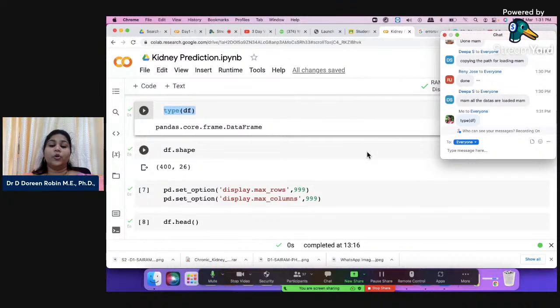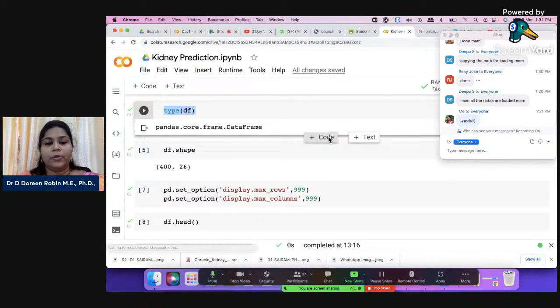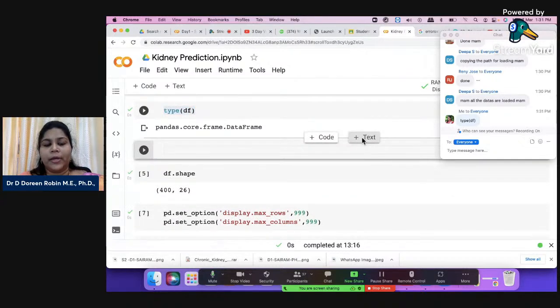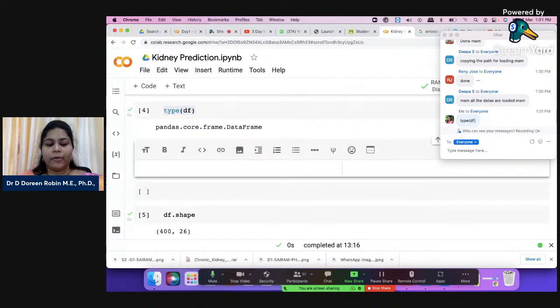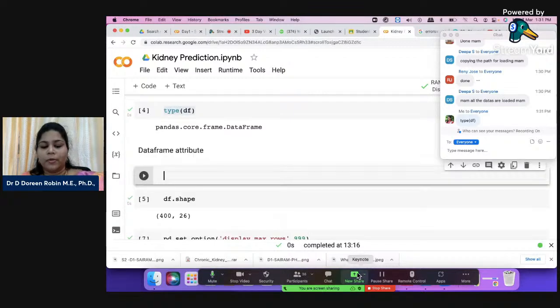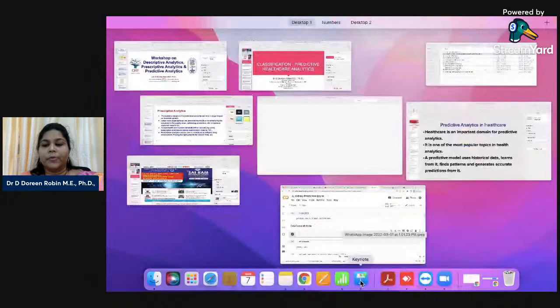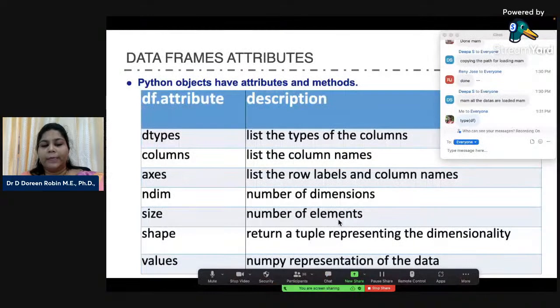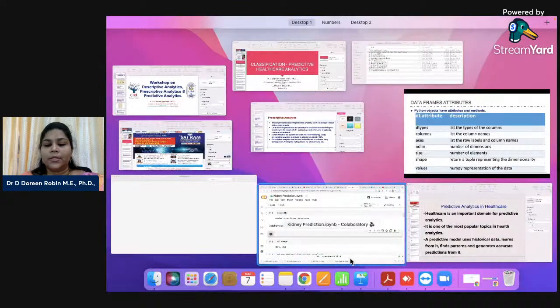Now I showed you a few attributes. Remember a few attributes of data frame. What are the data frame attributes I showed? You remember? Okay, you're all going to try it right now. The data frame attributes: d types, what is the type of each column? Columns, what are the different columns? Axis. First, we'll try d types and columns.